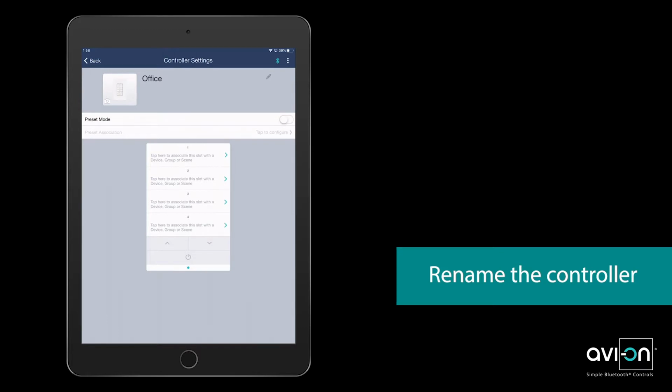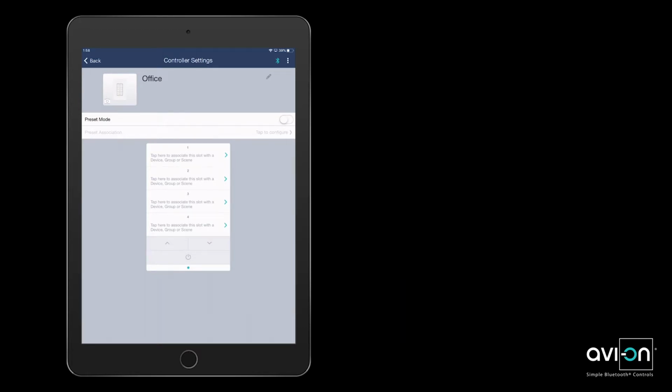There are two kinds of wall stations. One is the scene controller with standard 1 through 4 buttons, and the other is the dimming wall station with percentage buttons. I have a dimming wall station. Now I could program each button individually to do different percentages, but that takes too long. There is a simpler way.